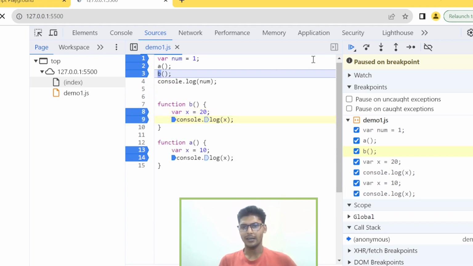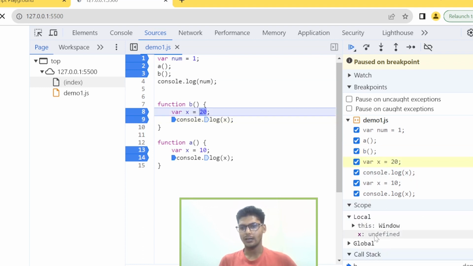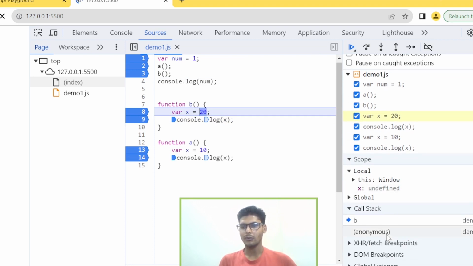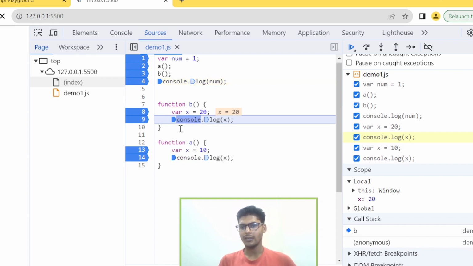I will put the debugger here and here, and I will click next. You can see a local scope is created here, and x is defined with the value undefined. b is also pushed in the call stack. When I click on next, the value will be logged, and this local value will be replaced by 20. So for b also, our memory is created inside the code block. You can hover here to see the value also. So x value is 20, and it's logging this value.